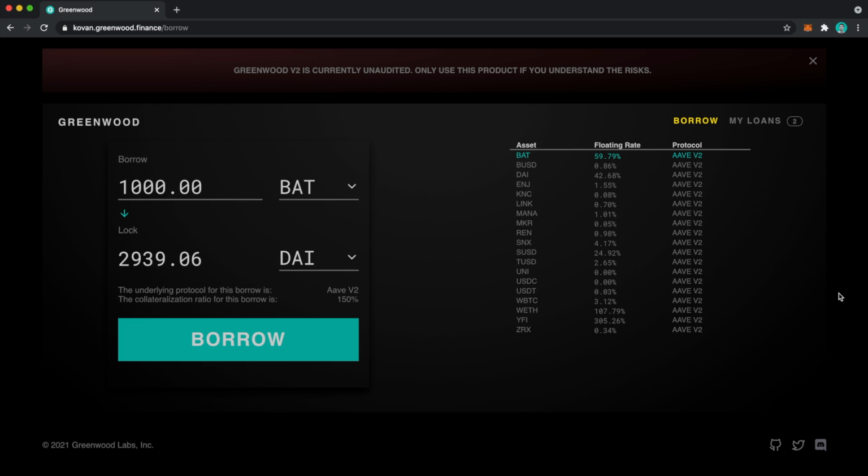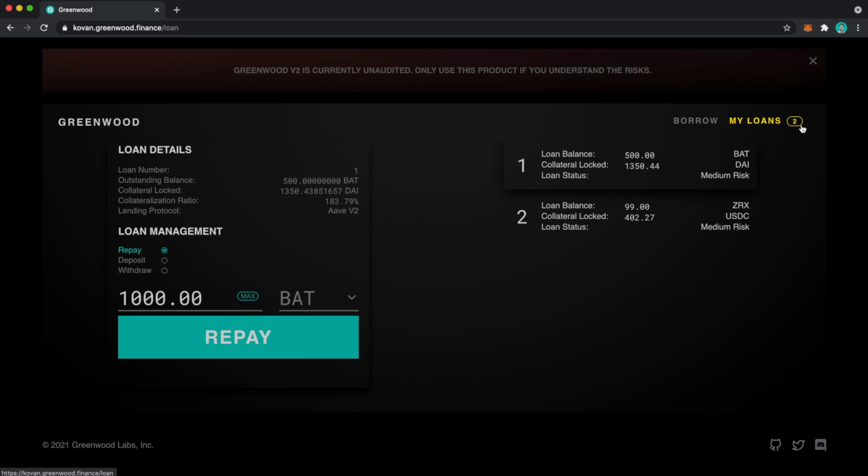Now that we're connected, we can see that our outstanding loans are loaded to the interface and are ready to be managed. So let's click the My Loans button. As we discussed last time, the My Loans view has all of the information you need to manage your outstanding loans. First, click the loan you want to interact with. Next, we can choose one of the loan management options. Let's deposit collateral for this loan.